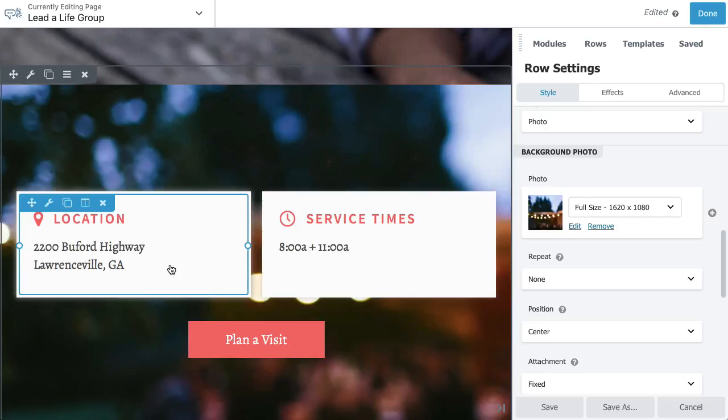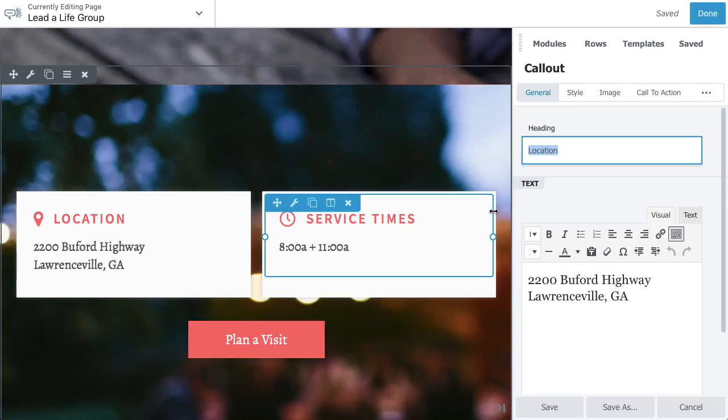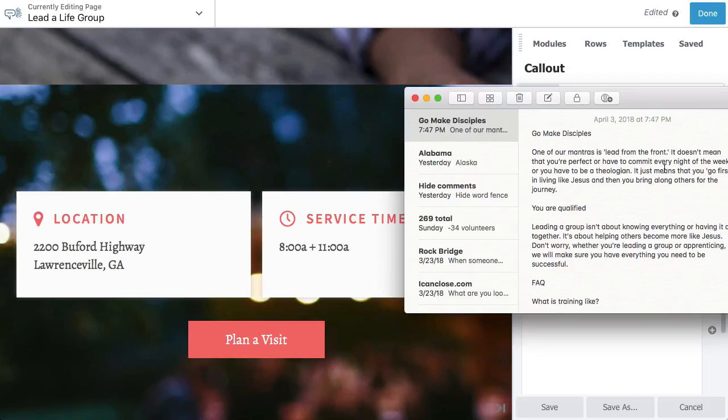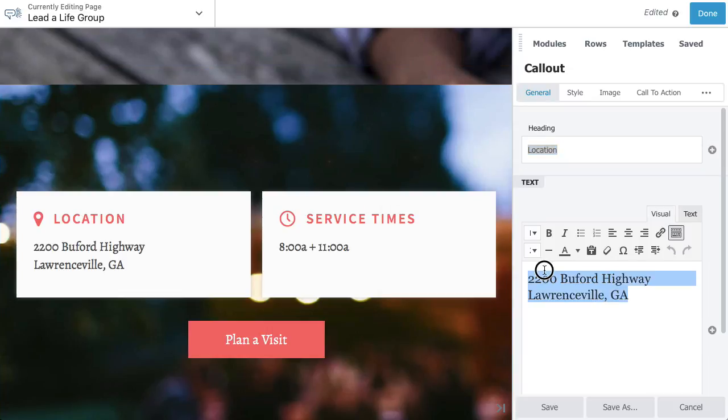And so for here, these are call-out modules. We're going to change the content here. I hope you don't mind. I just have some content I copied. So for time's sake, I'm just going to copy in this content here.